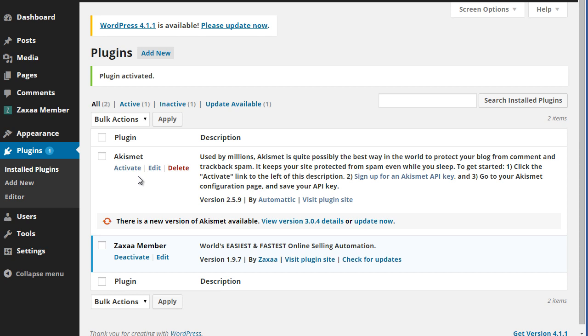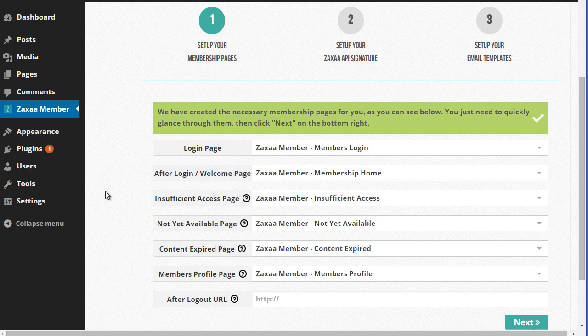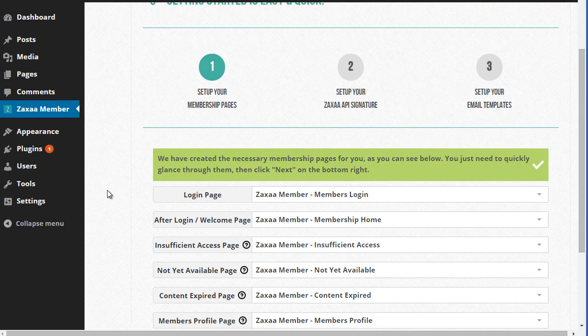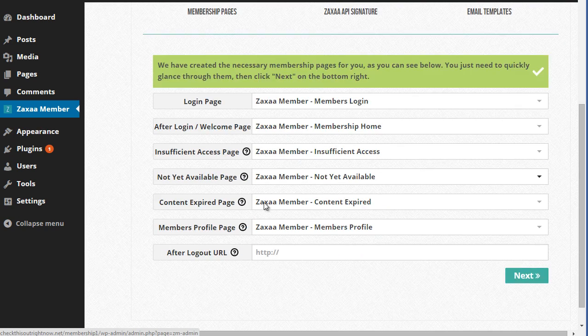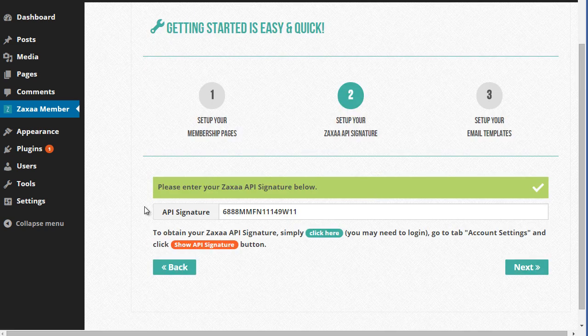So this is a plugin created by Zaxa. And if you click on this, what's cool about this plugin is it'll automatically go ahead and set up all of your membership pages. Now, in order to use this plugin, you will need to have a Zaxa account. So just install the plugin first. You can create all these pages, click next. And then, of course, I'd recommend that you go and create your Zaxa account by clicking here.